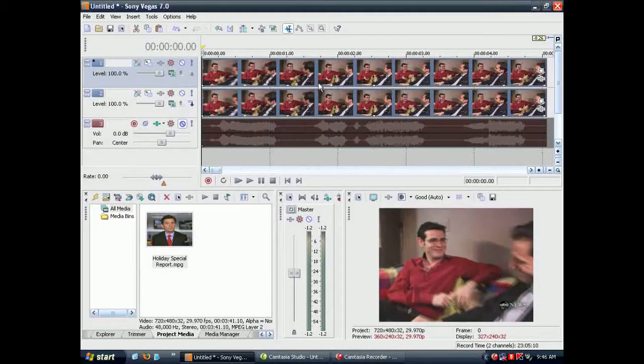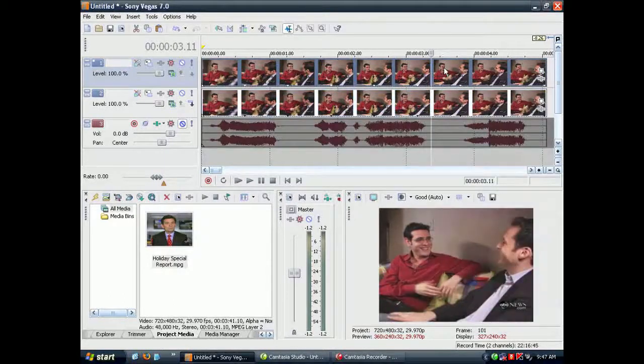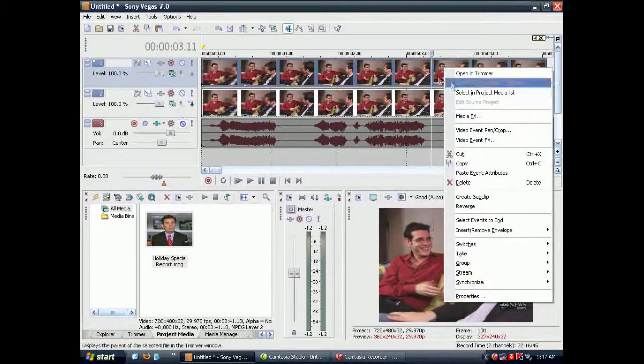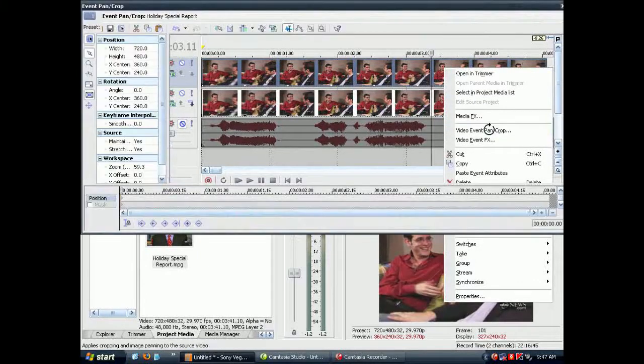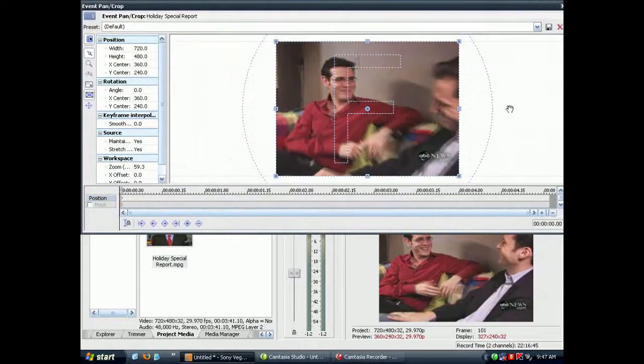What we need to do is we need to create a mask. So if you look over here on the right, there is an event pan crop icon. You can click on that. You can also access that by right clicking on the video file and going to video event pan crop. Also make sure that you're only working in that top layer, so that one is blue. That pulls up the pan crop window.